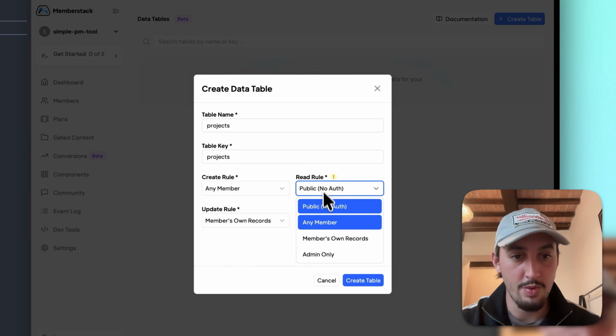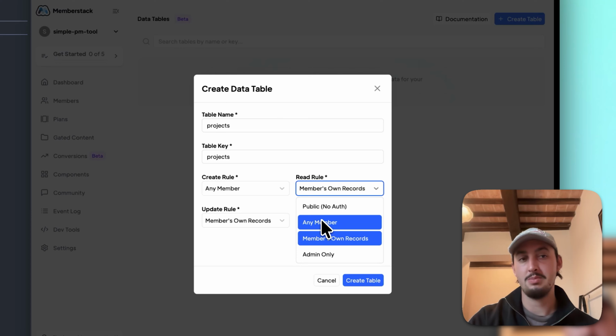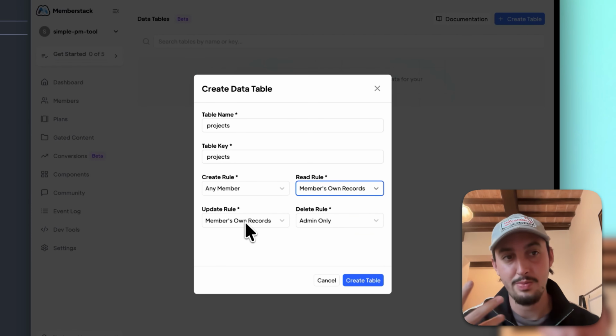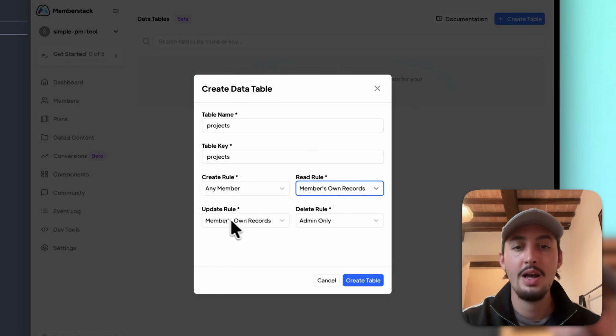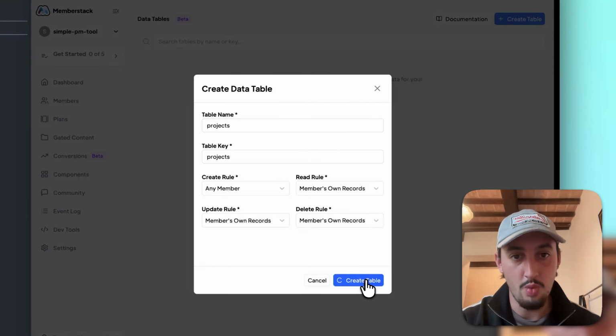So read rule, we want members to only be able to read their own. We could also, let's say, do any members and then make it so you can share it with members. We're just going to keep it at members' own records for now. It will be like a personal progress tracker. Update, members can update their own, and members can delete their own records as well.